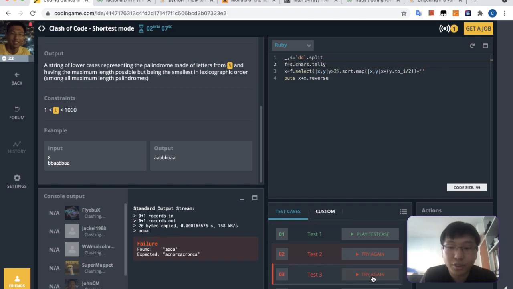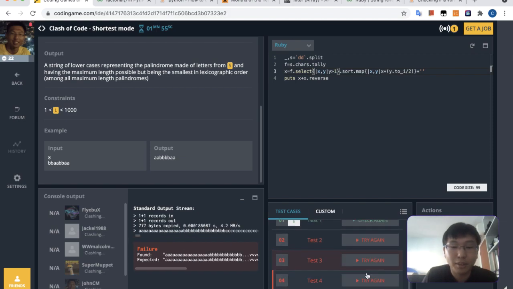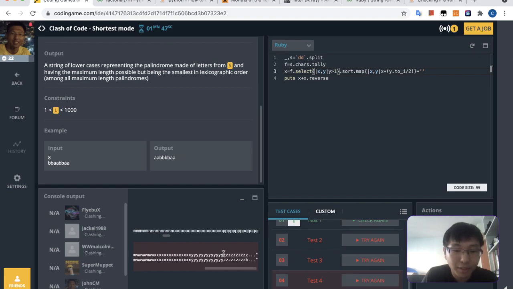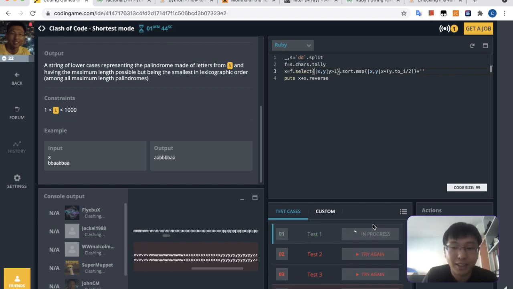Oh gosh, what's wrong? Actually, it's greater than 1. It's not greater than 2. Yeah, I almost got it. I'm just missing that last character in the center. Do I have a last character in the center? Do all of them have a character in the center? Then I can only solve one test case like that.